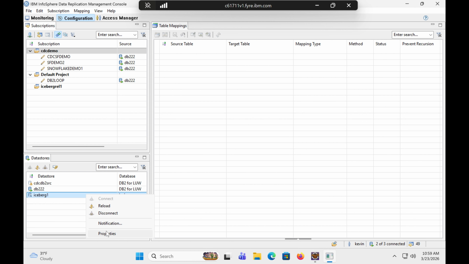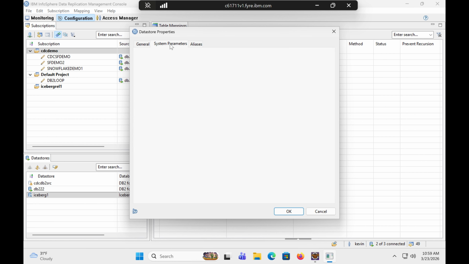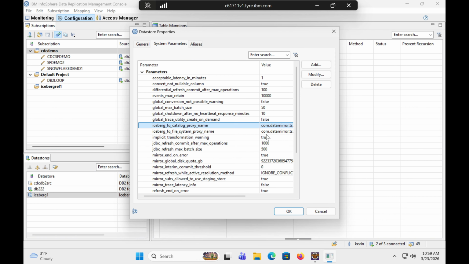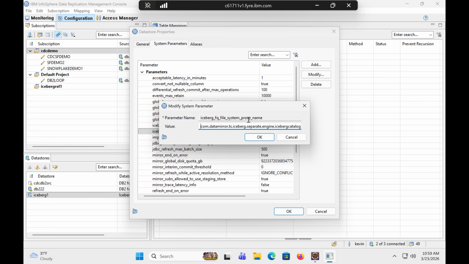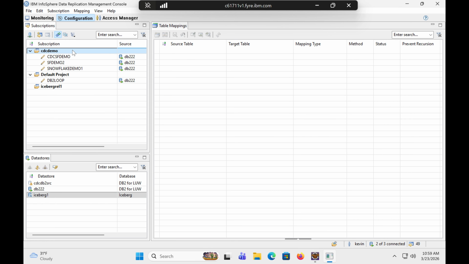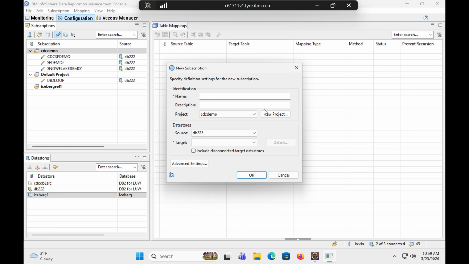So now we're in Management Console. I would just like to highlight in our properties for our replication that we have already set our catalog proxy name. Specifically, we are pointing it at the Open Catalog proxy. And for our file system proxy, we are going to be using the catalog-based file proxy, hence why I didn't have to demonstrate any file system properties previously.